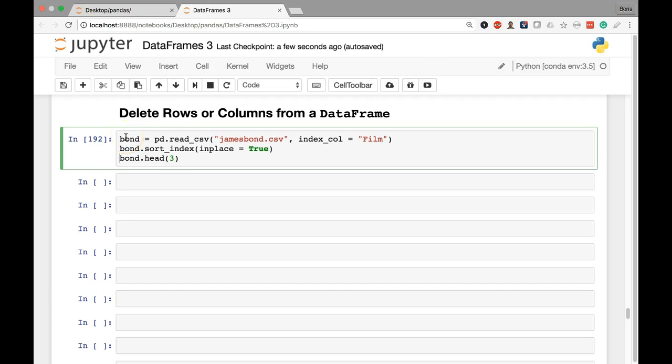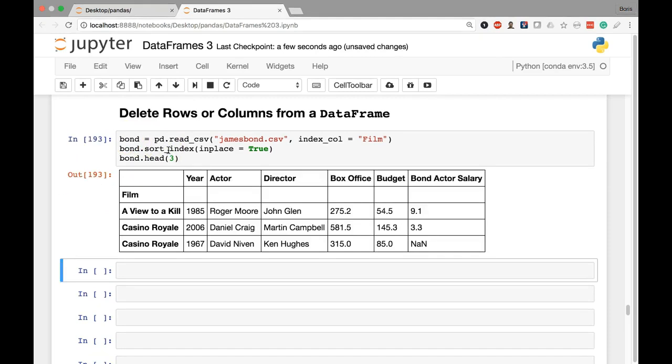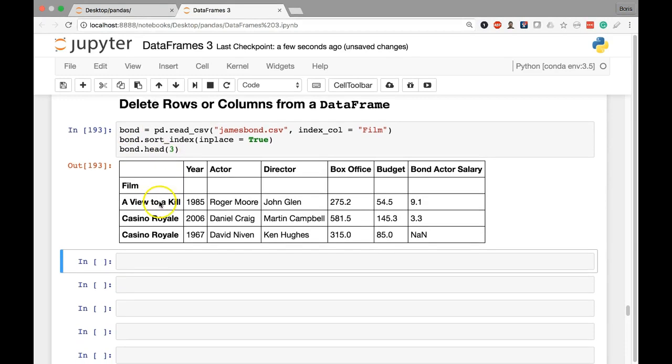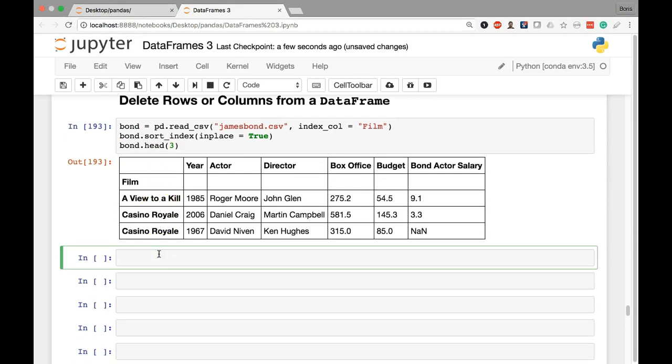Alright, in this lesson we'll explore how to delete rows or columns from our data frame. I'll begin by executing our code to re-import our James Bond data frame. And let's begin with the drop method. It's called directly on our data frame. So we'll do bond.drop with parentheses.